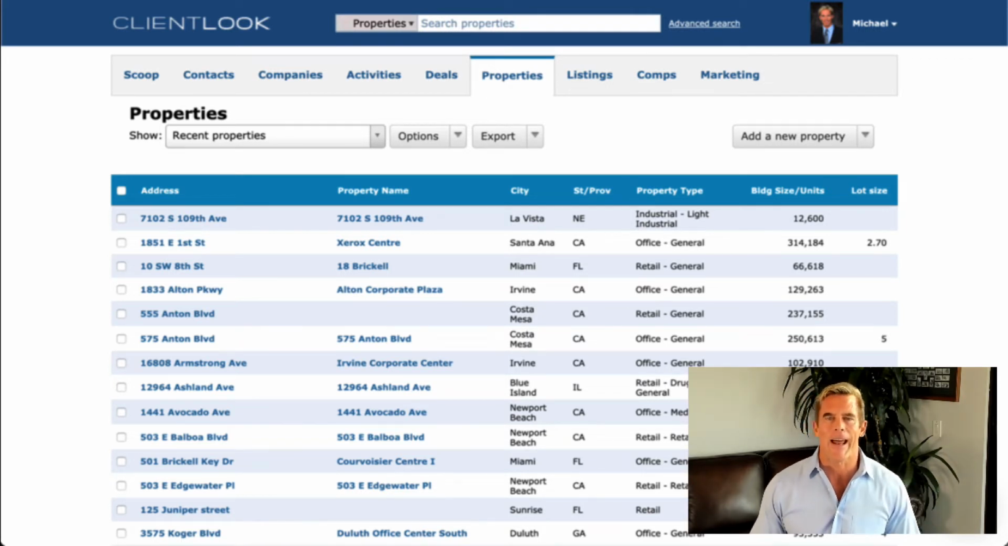So what you're looking at is the property list view. And how do these properties get here? Mostly through import. However, you could always manually add properties and rely on our team of back office assistants for data entry as well. Now, this isn't every property in your market. Leave that up to your local research provider.